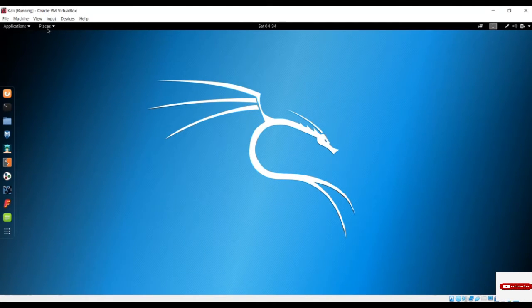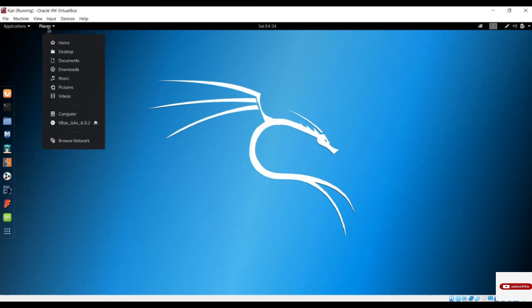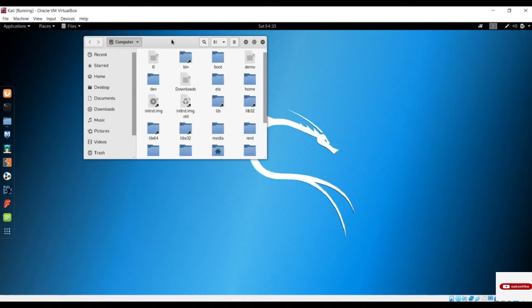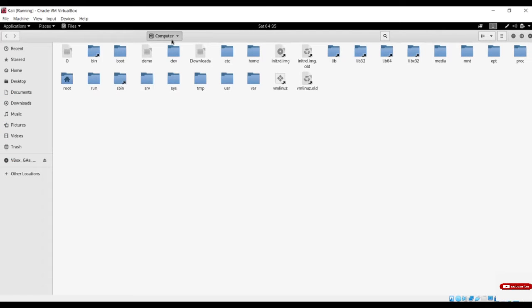The next thing over here is Places. When I go to Places, you can see all of these folders that are similar to those of a Windows machine: downloads, documents, music, pictures, and videos. If I go to the computer, this is going to be your parent directory. Everything over here is basically the root directory, and you can see the subdirectories: bin directory, dev directory, etc directory, and opt directory. All of these directories are very important.